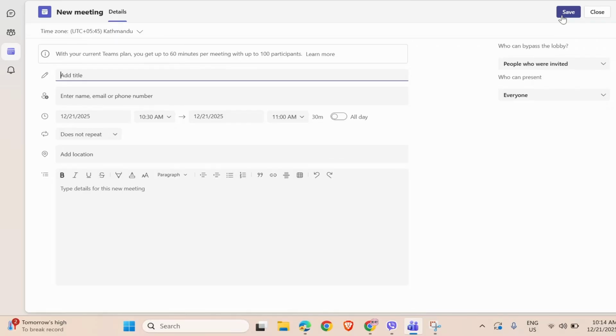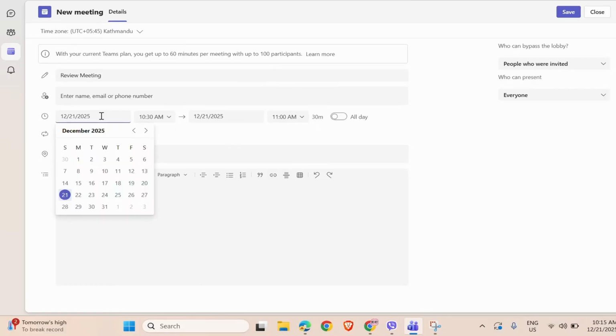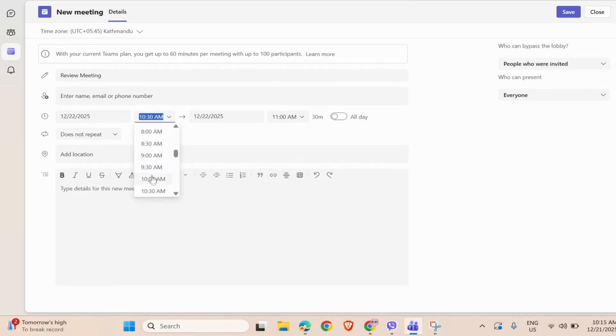So start by adding a clear, relevant title to your meeting. So, for example, if it is a review meeting, you can put in review meeting. So, now set a date and time for your meeting. So just tap on the date option and you can choose the date, and here you can choose the time.